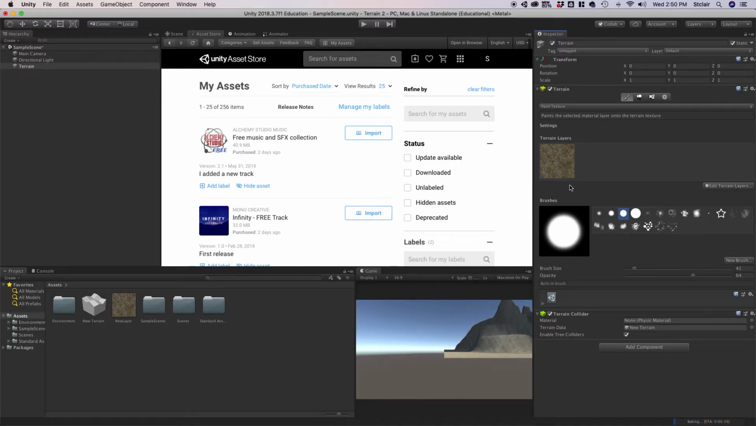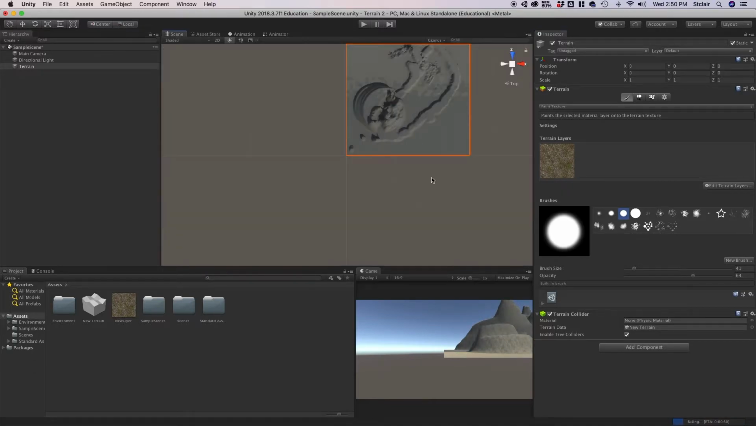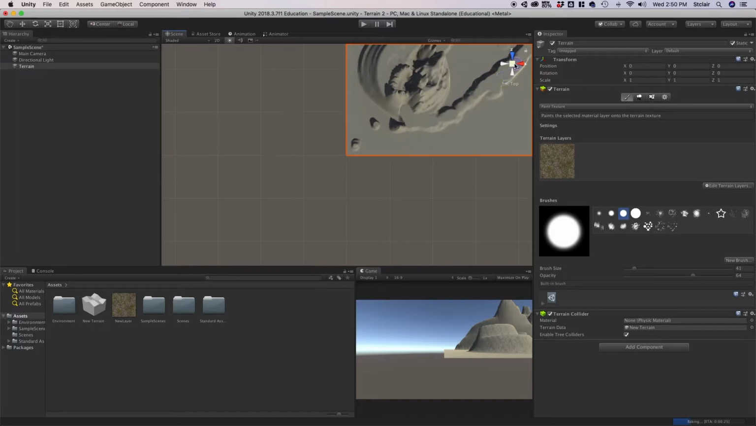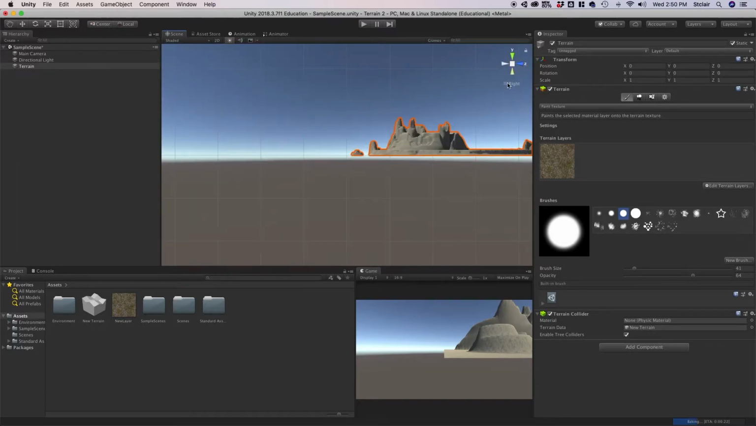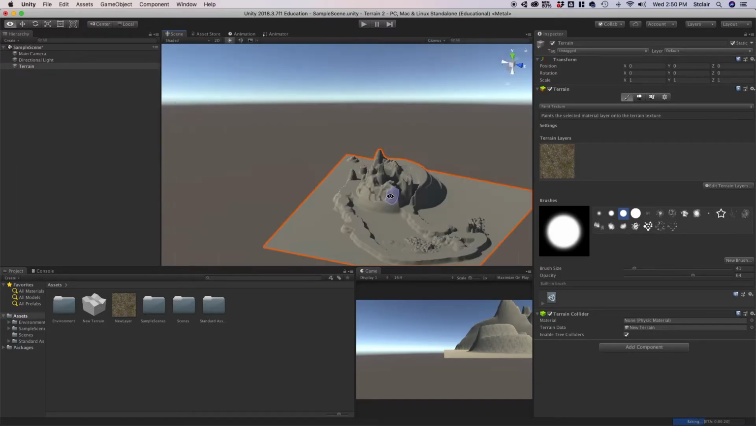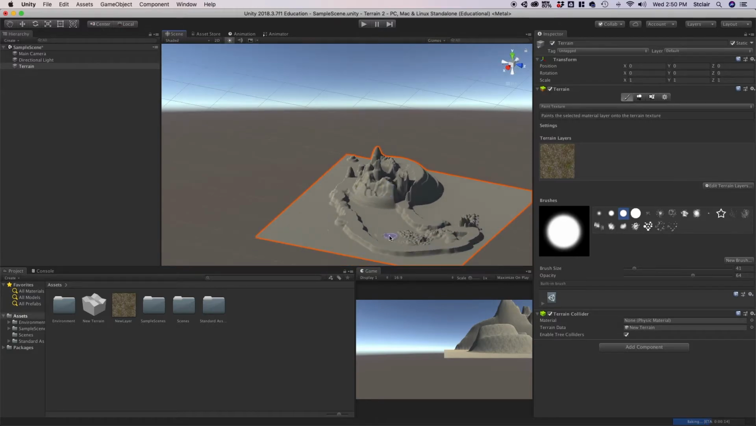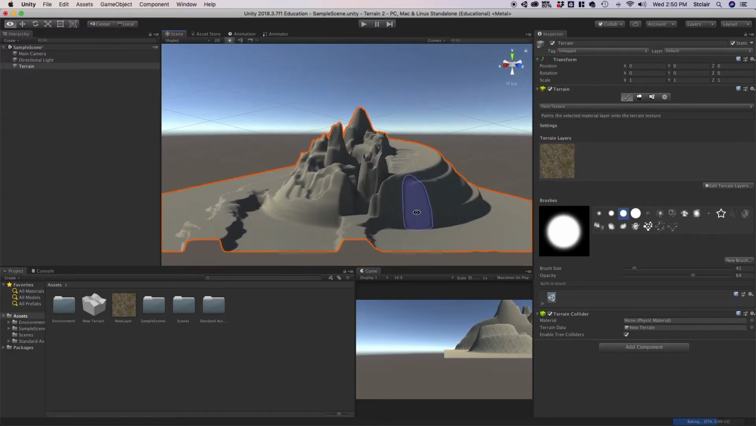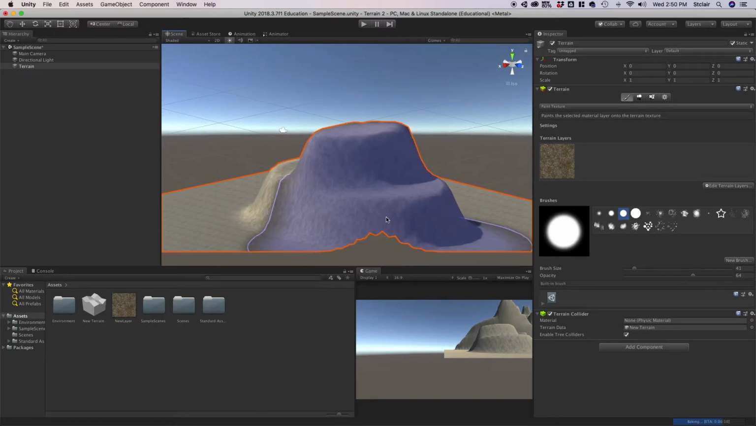So this first one I added in is kind of like a rocky, grassy one. And again, I have my paintbrushes, I have the brush size, and I have the opacity. But the first one you select automatically goes in on top of your terrain. So if you want other textures, you're going to have to paint those in.